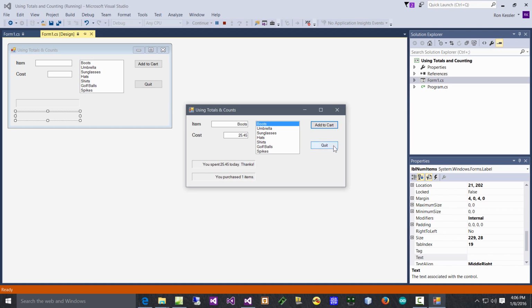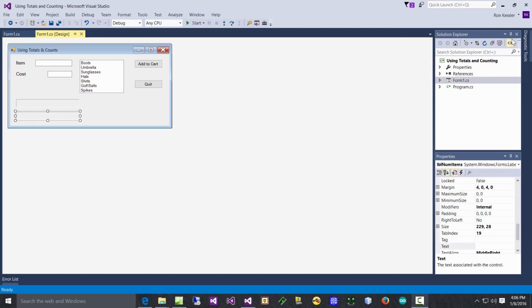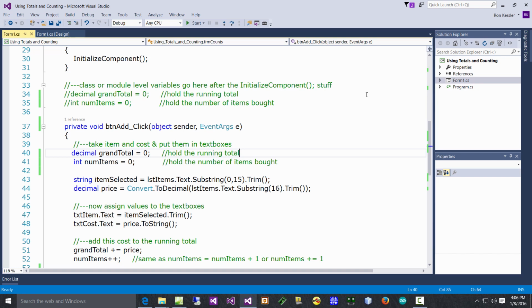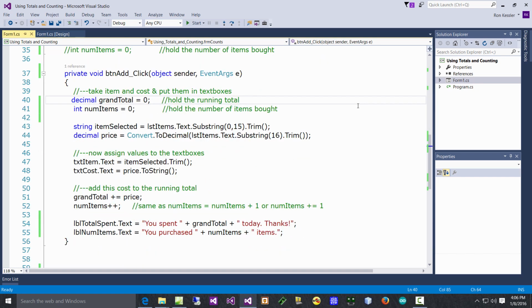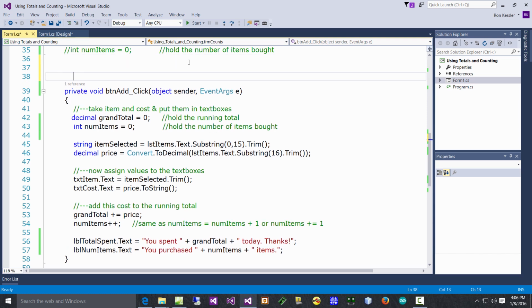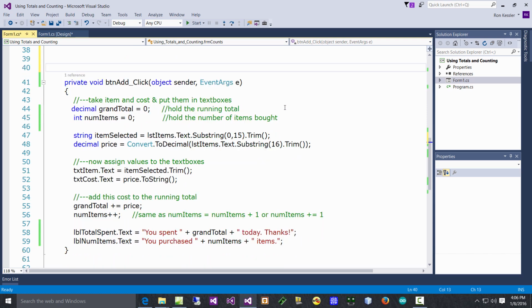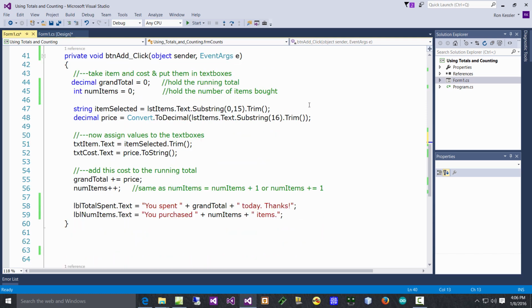So as I quit this, I want to come into the code and show you what I did. In the click event for the button, I went ahead and created some variables. I created a decimal data type for the grand total and set it to 0. This is going to hold my running total. I created an integer to keep track of the number of items that they purchased. I call it num items.